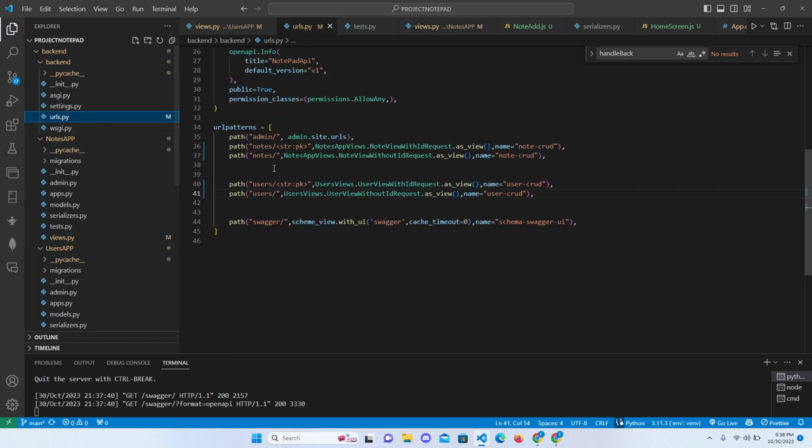And we just change the URL. So when we're going to call nodes slash and an ID, we want to call the class node view with ID request. When we are going to call the URL nodes, we're going to call the class node view without ID request. Okay, and the same for the users.